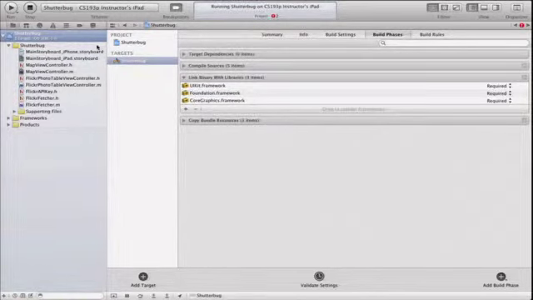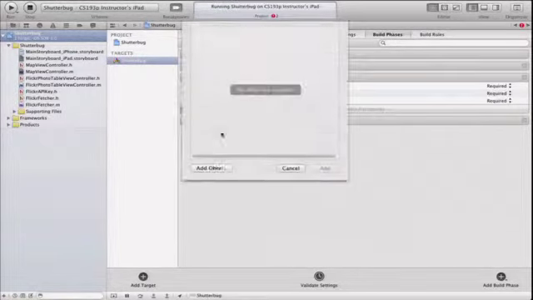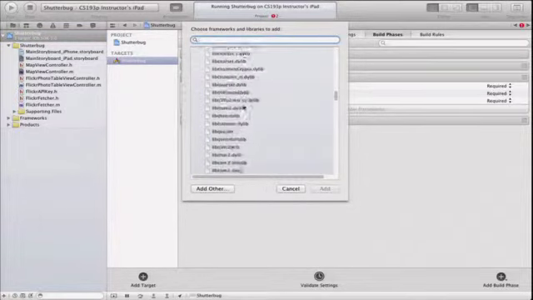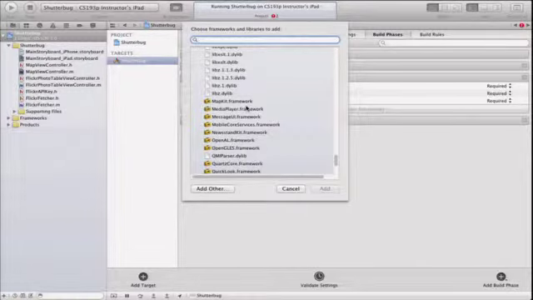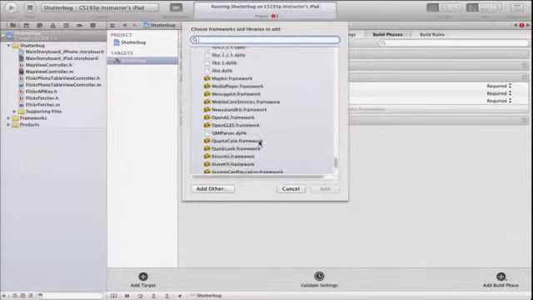So it's project, target, build phases. Okay, and then link binary with library. So we hit plus here. You can see there's quite a few frameworks. That's why if you feel like I've shown you a lot this quarter, we're only just getting started. Okay, there's a lot to learn here. Many, many, many frameworks. This one we're going to do MapKit.